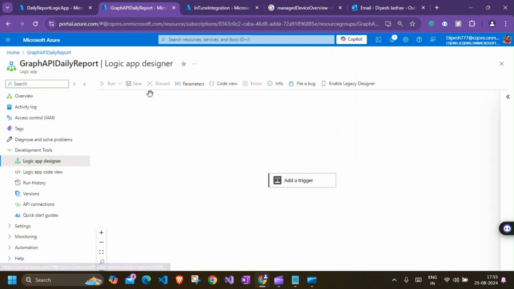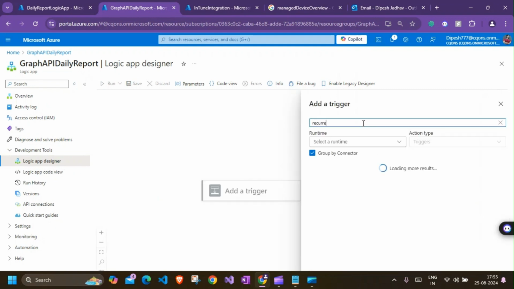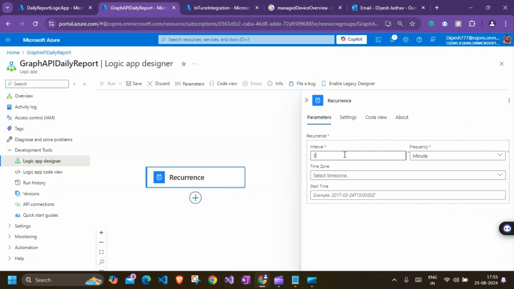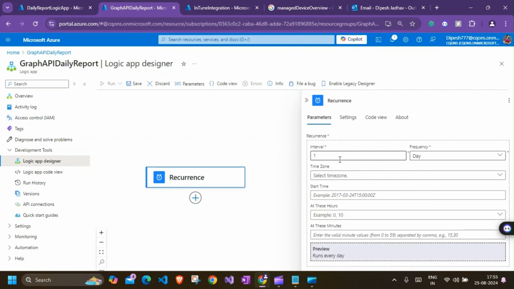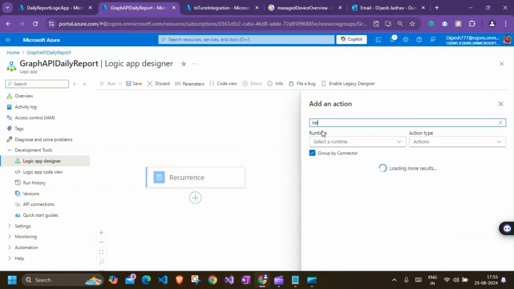All right, so back to the Logic App. First thing first, we'll need to add a trigger. So in this case, it would be a recurrence trigger. So I'll just add recurrence. The interval, I'm going to specify 1, and it should run daily. So time zone, start time, you can adjust as per your need. I'm not going to do that. Click on next, add action. This is going to be an HTTP action.